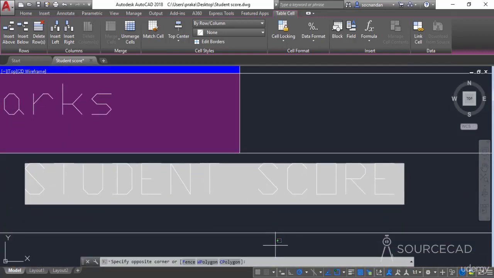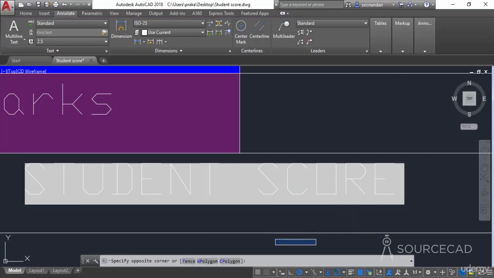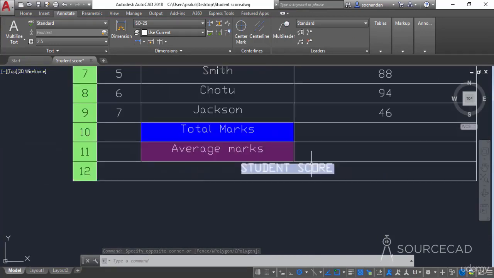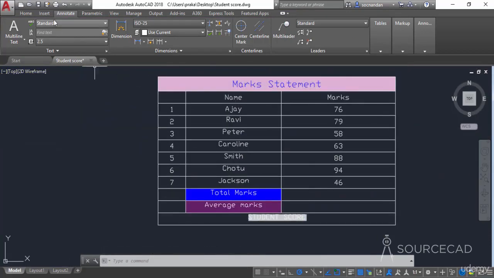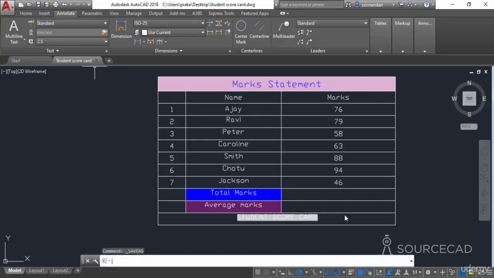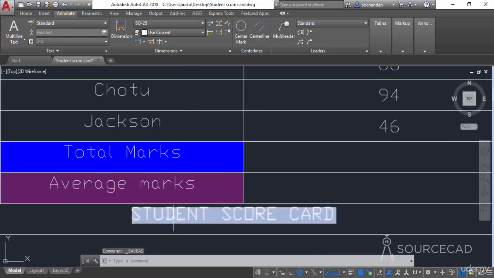Now if you change the file name, the field will change automatically. In this case, we have student score. Let's change it. I'll change the file name, so I'll click on Save As. I'll specify Desktop as the location, add "card" to the name, and click Save. Let's look at the field, and here we have a new field, student scorecard. In this way it is automatically updated, and we don't need to manually change the value here.